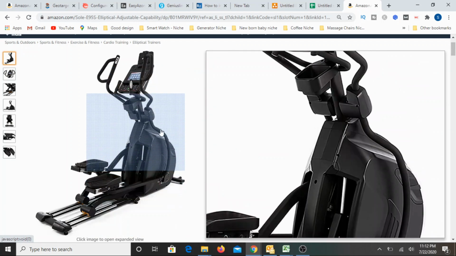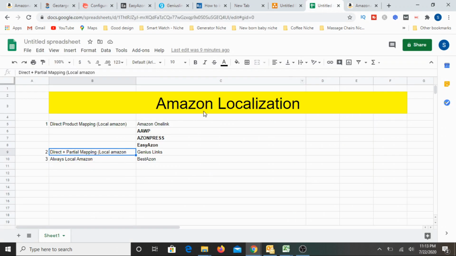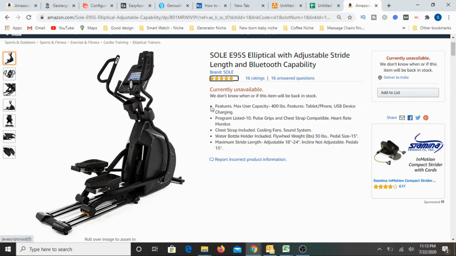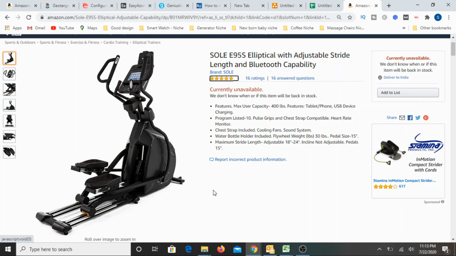For example, what we are looking for is an elliptical with adjustable stride length and Bluetooth capacity. This is basically fitness equipment, mainly elliptical trainers. So it will look for some kind of elliptical trainer similar to this. If it is available, Genius Link behaves exactly like direct product mapping. But if it is not there, Genius Link will pick up certain keywords from here and look for a similar product that looks or functions more or less similar, then display it in the local store.